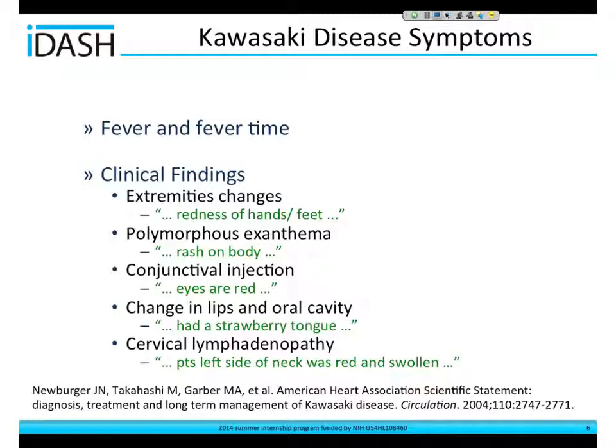The diagnosis of Kawasaki disease is based on fever time and clinical findings. My presentation will focus on clinical findings. These findings are extremity changes like redness of hands or feet, polymorphous rash on body, conjunctival injection like red eyes, changes in lips and oral cavity like strawberry tongue, and cervical lymphadenopathy like the left side of the neck was red and swollen.